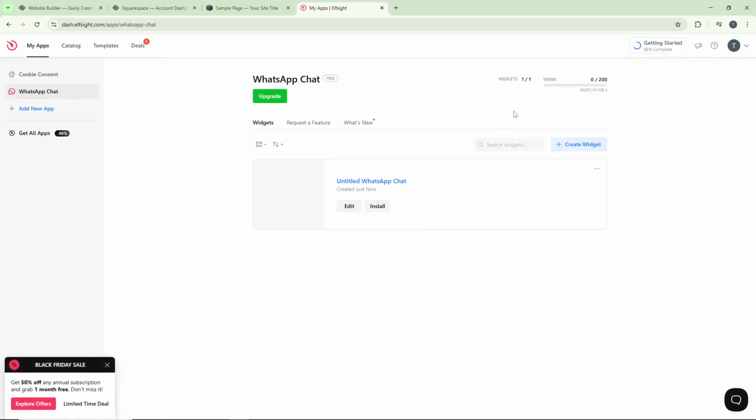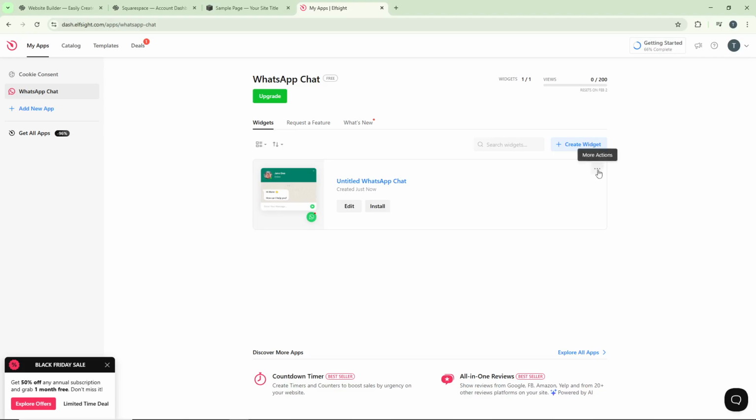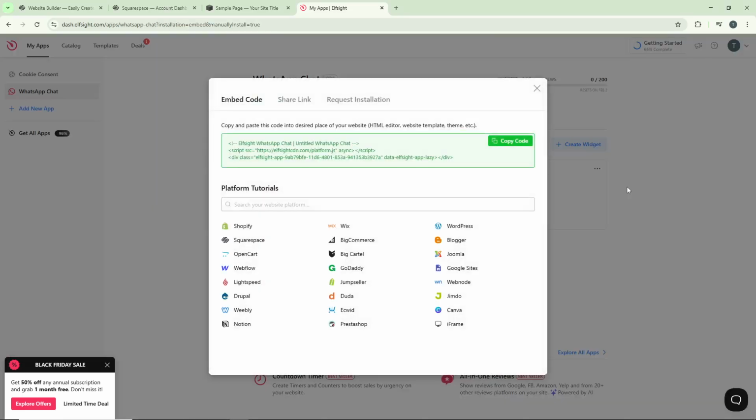Now locate the three dots beside your WhatsApp chat widget in your Elfsight dashboard. Click on these dots, and from the menu that appears, select Embed Code. This will generate the code you need to integrate the widget into your Squarespace site. Go ahead and copy this code to your clipboard.